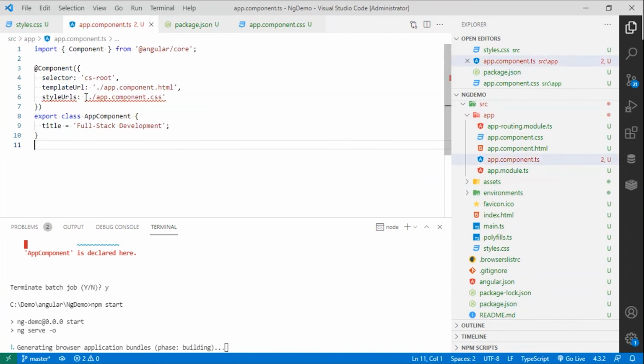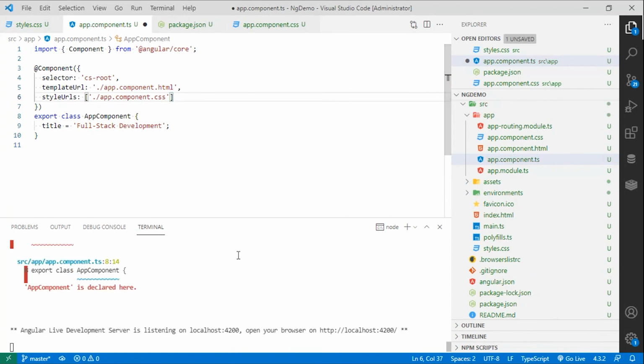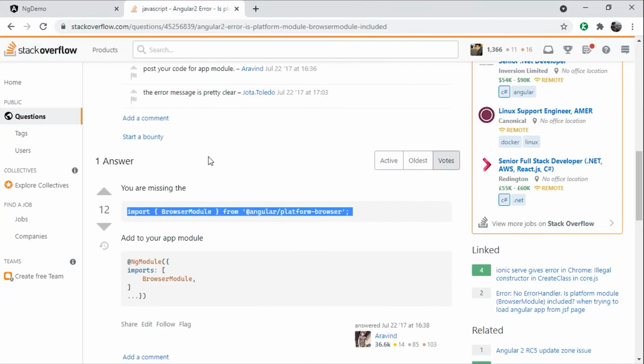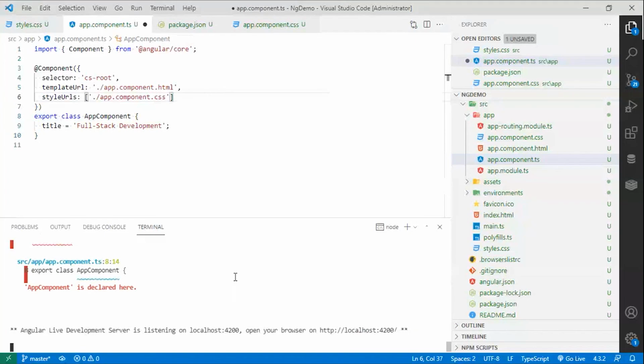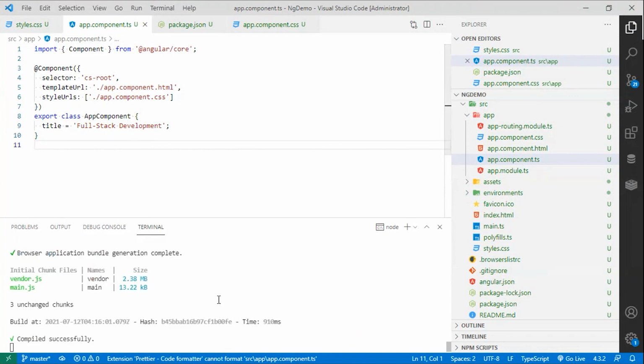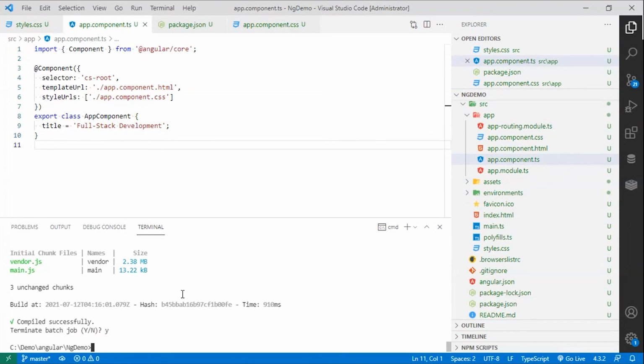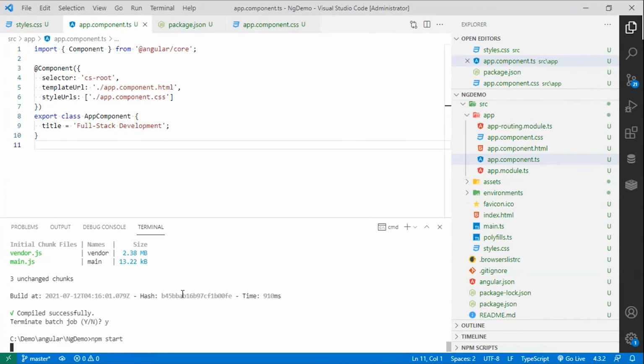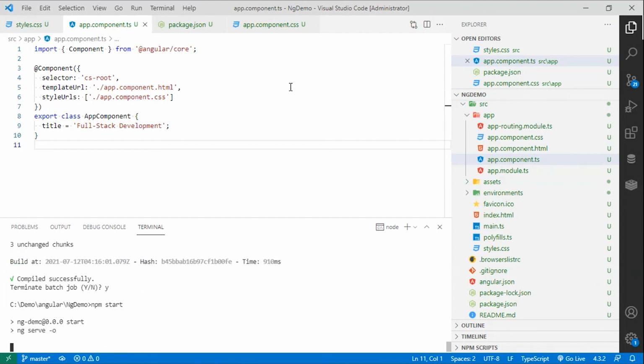I think because it needs an array here. That's why. Okay. And now that I have loaded this file, I'm going to save it and compile again. And because of the -o option, it is going to launch the browser.